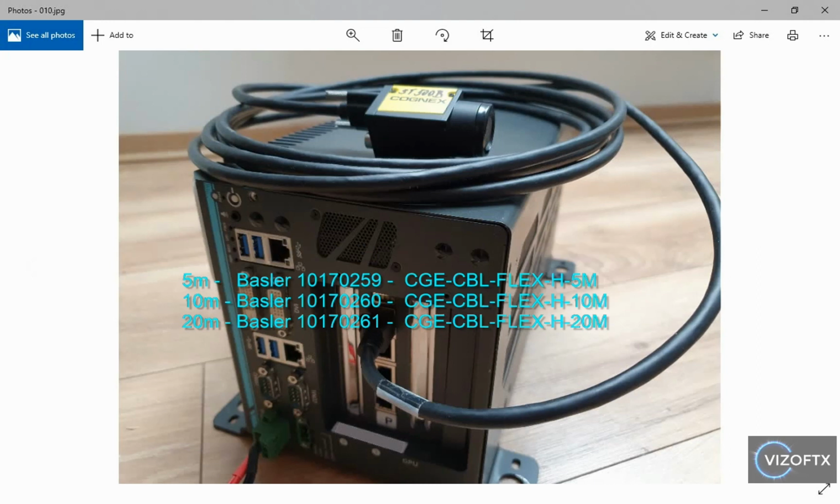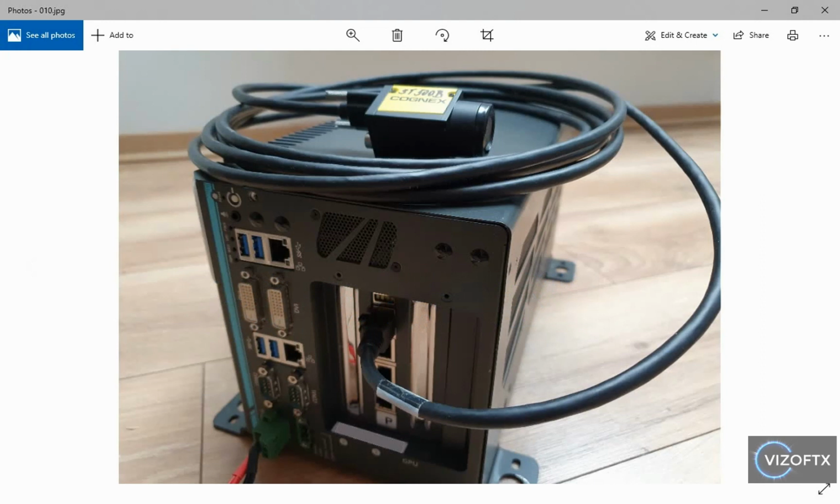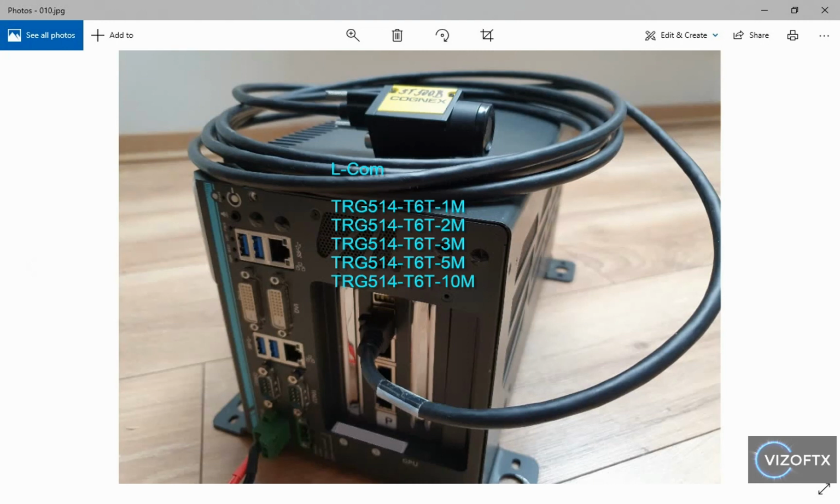Those are the same Cat6 cables from the manufacturer Basler. But from Cognex we can have them much faster if necessary. However, there is a possibility that the camera will be subjected to any, even small, movement. It is then necessary to use cables from Elcom, marked TOG51 for T6TXM, where the X stands for length: 1, 2, 3, 5 or 10 meters.